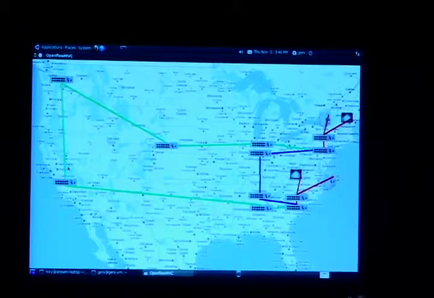Since OpenFlow is also deployed in the core, I'm able to exploit all the paths in the network in order to use bandwidth on multiple paths. So when I start a connection on another port, this uses both the green and the blue paths in order to utilize all the available bandwidth in the network.